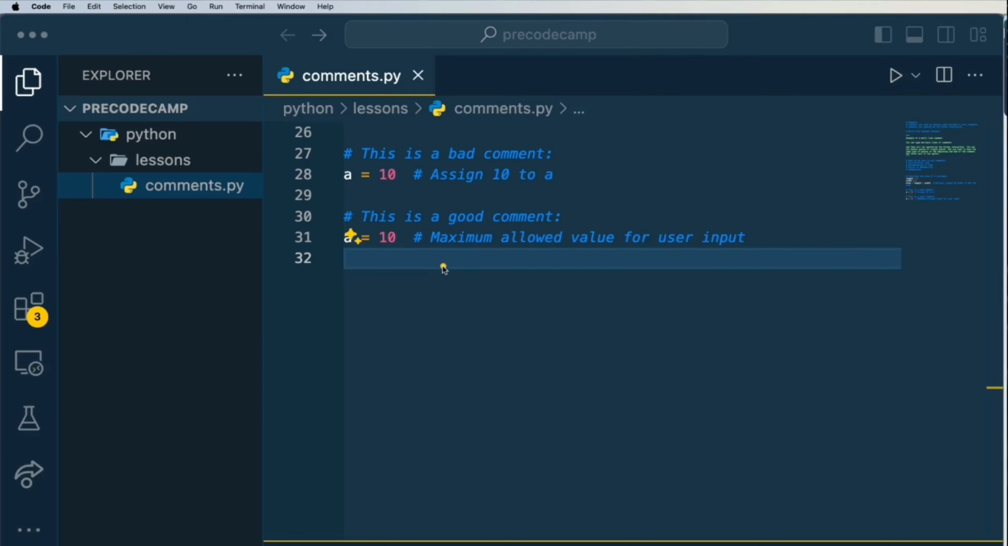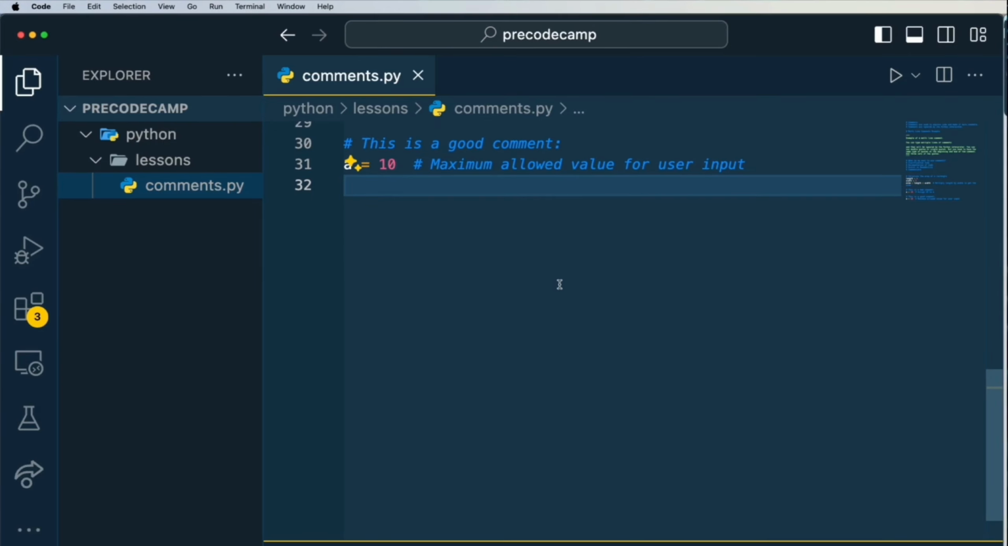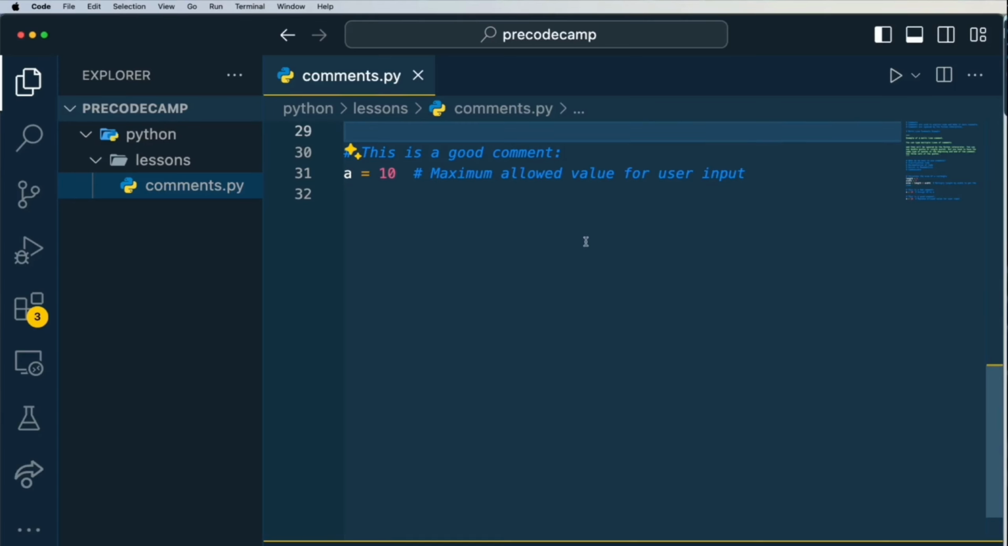But again, if we take a look at this secondary comment here, what makes this better is now we are explaining what this is about. Why is a equal 10? Well, this is the maximum allowed value for a user's input. Now that makes a little more sense, but later on in the course, we're going to figure out that this is not a great variable to choose, and maybe something else would be better. All right, that's examples of bad.